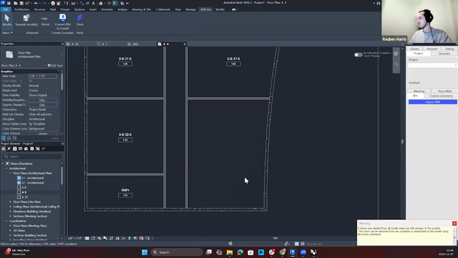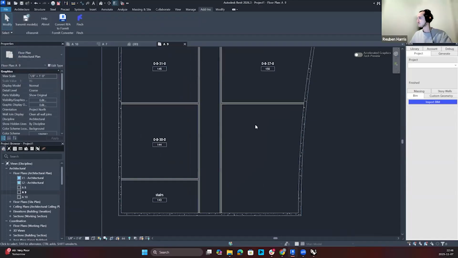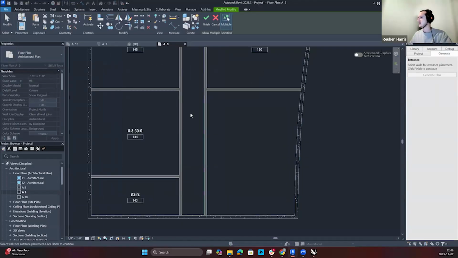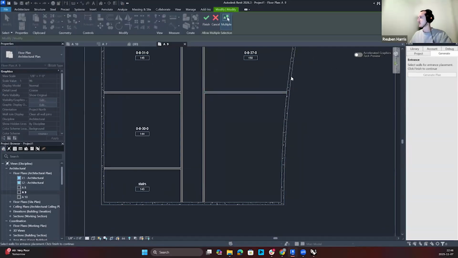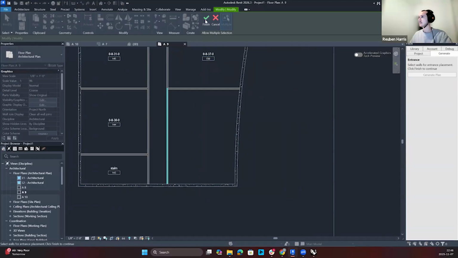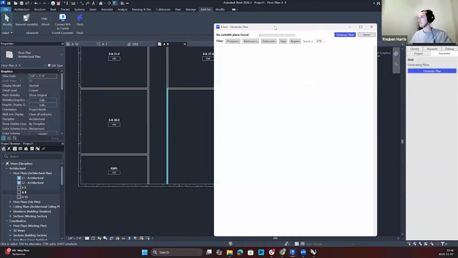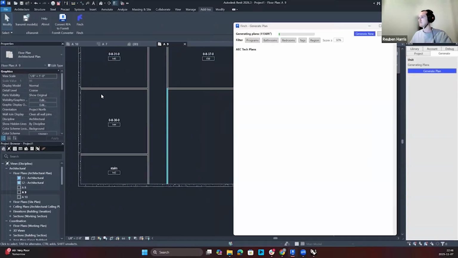I'm going to delete this room here. I'm going to come up to generate on my plugin, hit generate plan, and click inside the unit. And then I'm just going to follow the instructions. So select a wall for entrance placement. So this one here. And I'm going to come up here to click finish. And we're going to start looking.